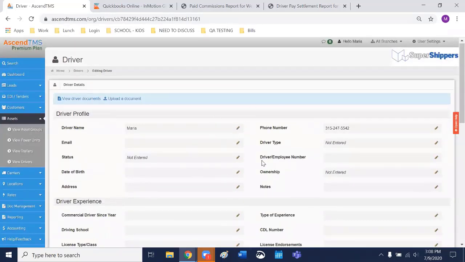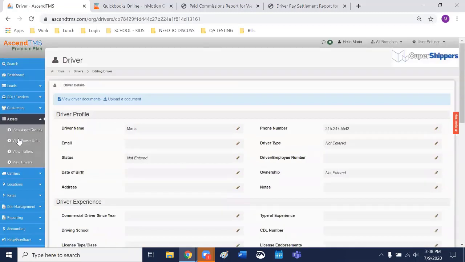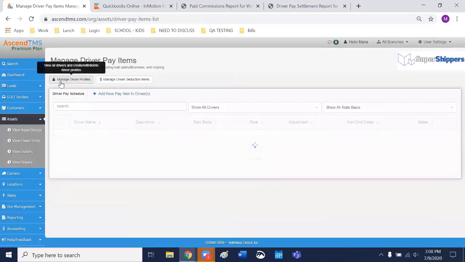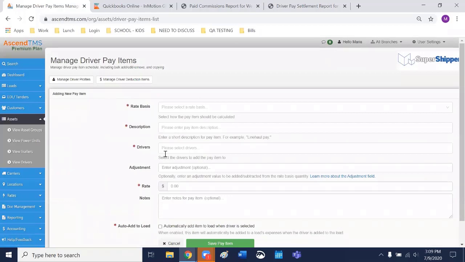You can either come into the profile and do it at the bottom, or from your view driver screen you can do it as a whole. So you could do manage driver pay and manage driver deduction items. I like this one because it'll let you add it to multiple drivers at once. So you can put all the drivers that get paid that percentage, if they all get paid that same rate, and get it all done versus going in and out of each one. You do have the option when you're in a driver profile.